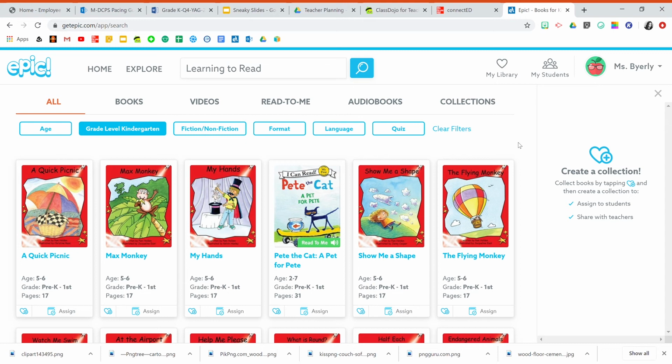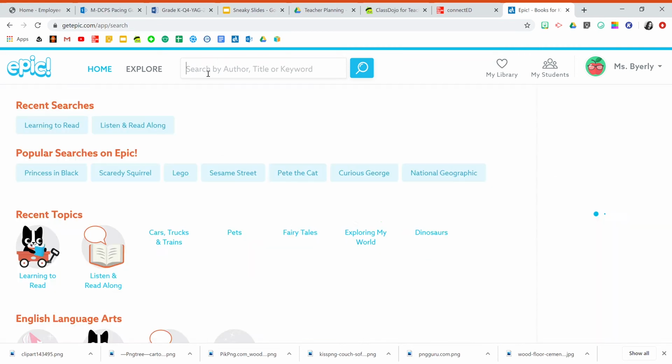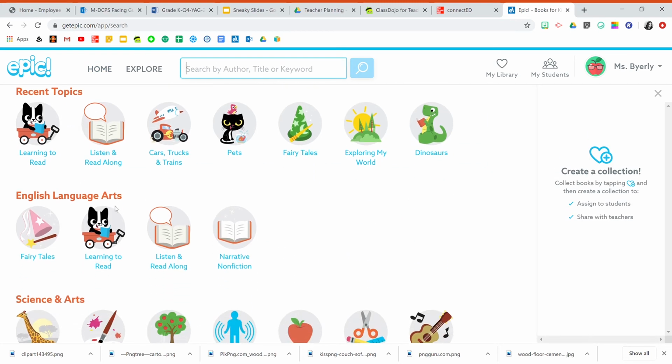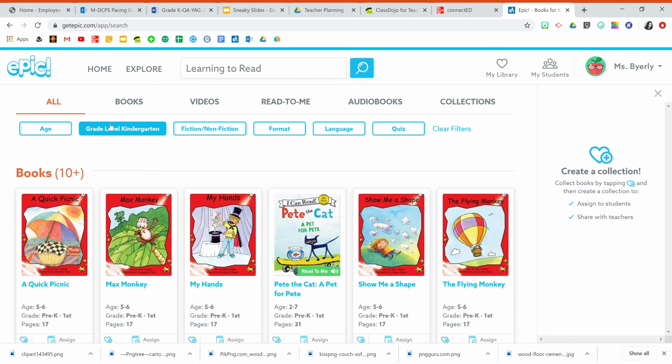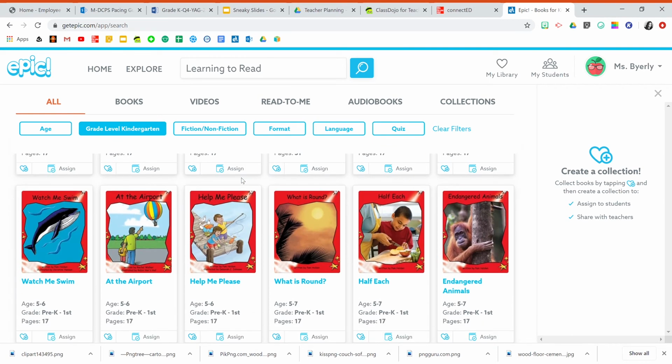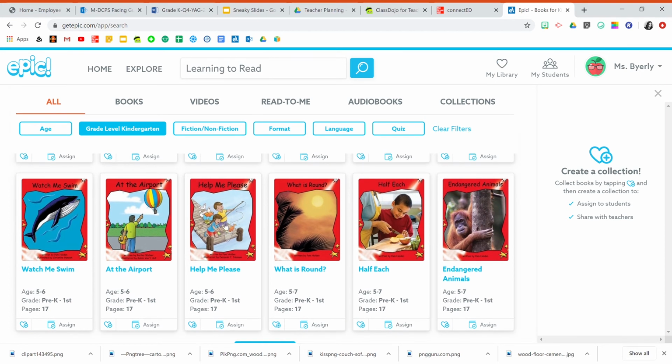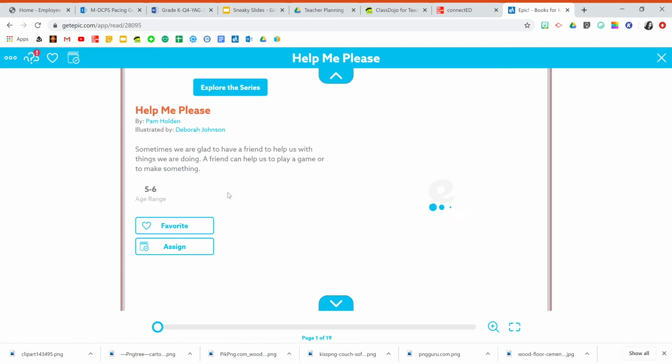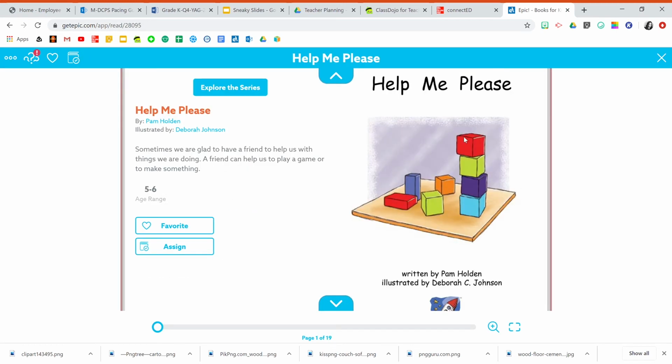once in a while, parents, it's up to you to take a moment to sit with your kiddo and maybe come to this section. Let me go back and remind you how I got here. I clicked search by author, title, keyword, scrolled down to English language arts, learning to read. I filtered by grade level, and here we go. It's good to have a balance so that you can find some books for your kids that they can read all by themselves. So check out this one. It's called Help Me Please. As you can see, those are 3 sight words that they are familiar with. And this is part of a series, so when you're done with the book, you can even explore the series to see more books like this.